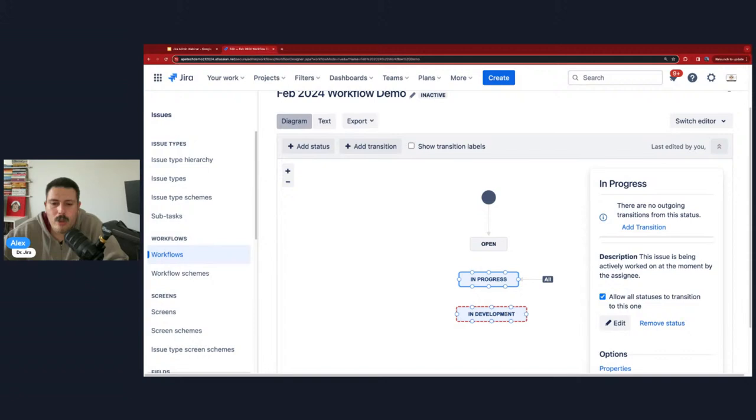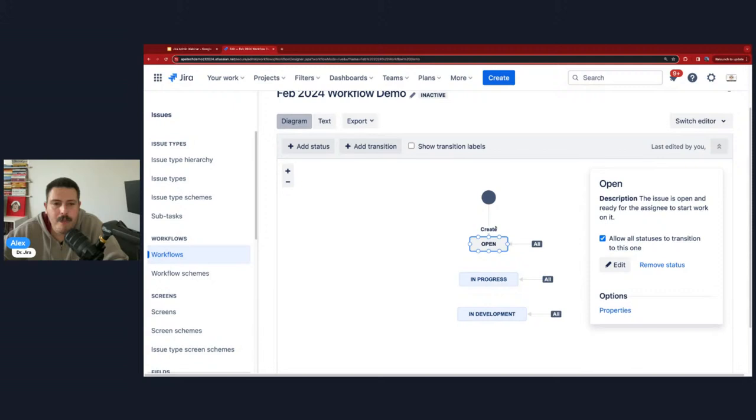So something like this would be a common basic workflow where if I am in an open state, when I hit create, I'm going to be in open. Then from open, I can transition to in progress or I can transition to in development. Because of these arrows, I'm able to go from any status to any other status.